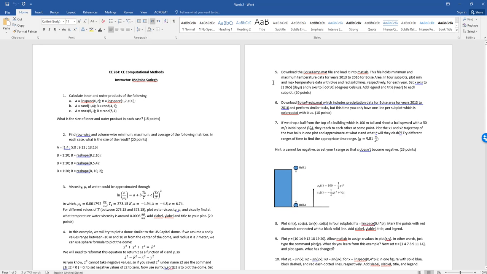Question 5 now. Download boisetemp.mat. Load it into MATLAB. The file holds minimum and maximum temperature data for year 2013 to 2016 for Boise area. Use 4 subplots, plot minimum and maximum temperature data with blue and red lines. So minimum with blue, maximum with red for each year. X-axis should be between 1 and 365. Y-axis should be between -50 and 50. Add legend with the year.